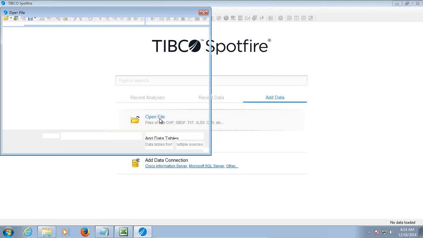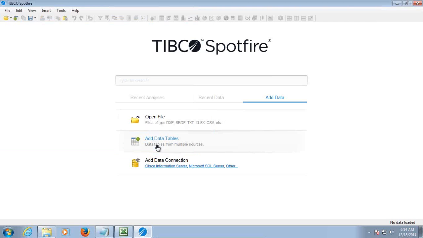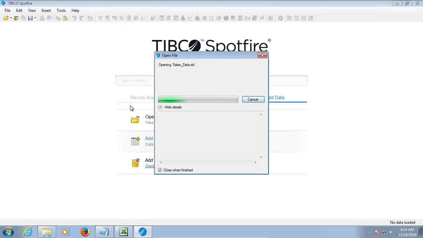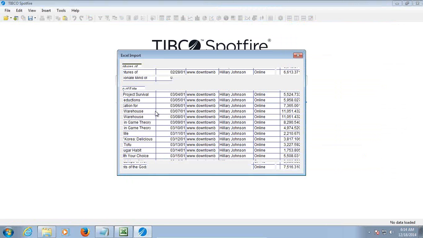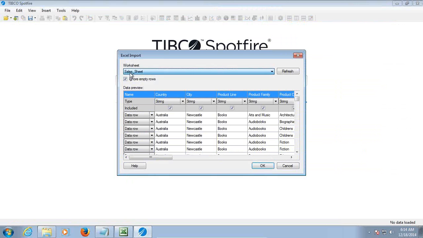I click on Open File and point to my data source file. It is reading the data. It takes a little more time reading the data, and because I've got only one sheet, there is only one option in the drop down. Had I had multiple sheets, all would appear in the drop down. It assumes one sheet as one table, and you see I have a column, Country. Spotfire has read all the columns along with the data type, right? So if you want to go ahead with the default data type, you can, or you can change the data type as you need.